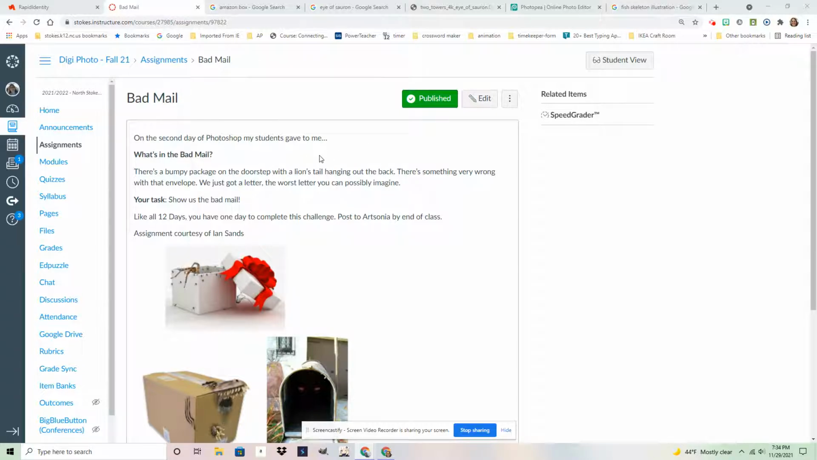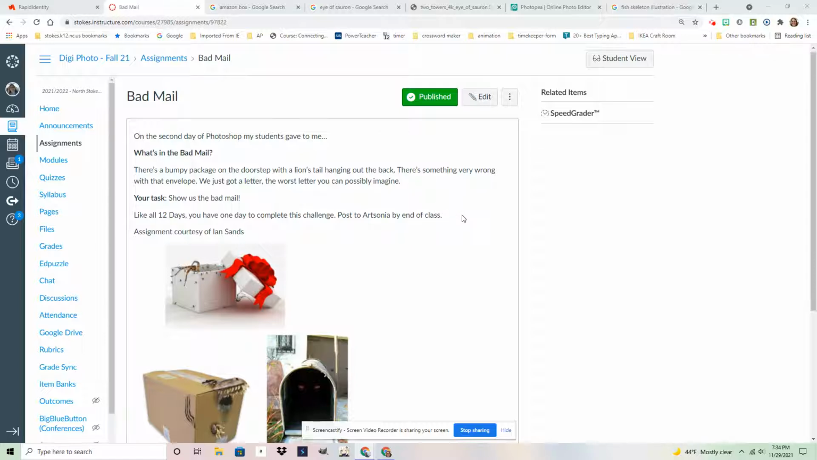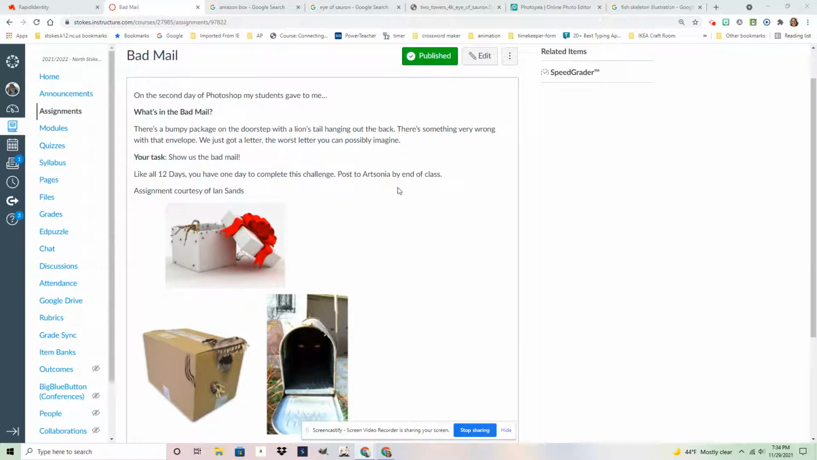So what is the assignment? There's a bumpy package on the doorstep with a lion's tail hanging out the back. There's something very wrong with that envelope. We just got a letter, folks, the worst letter you can possibly imagine. Your task today is to show us your bad mail.